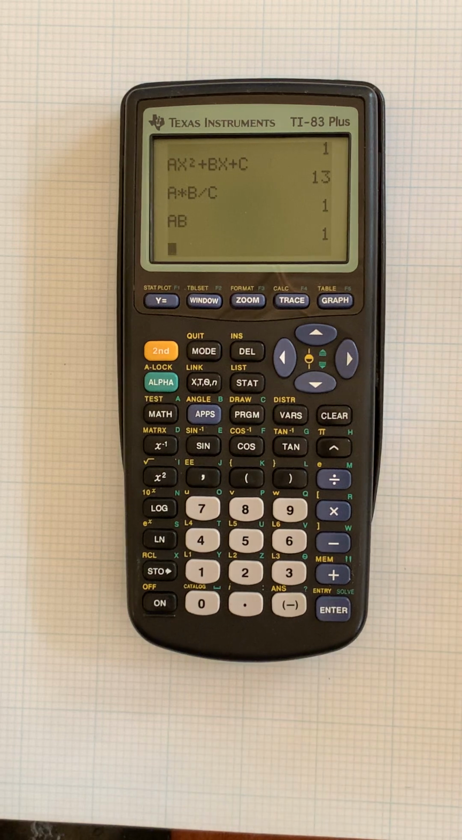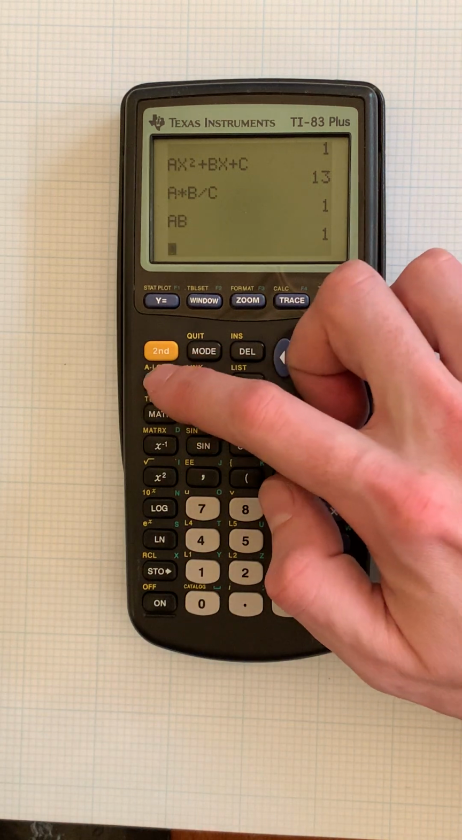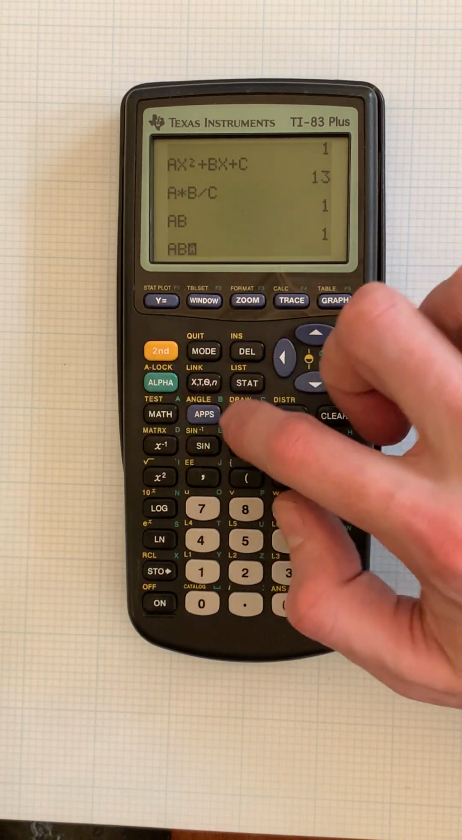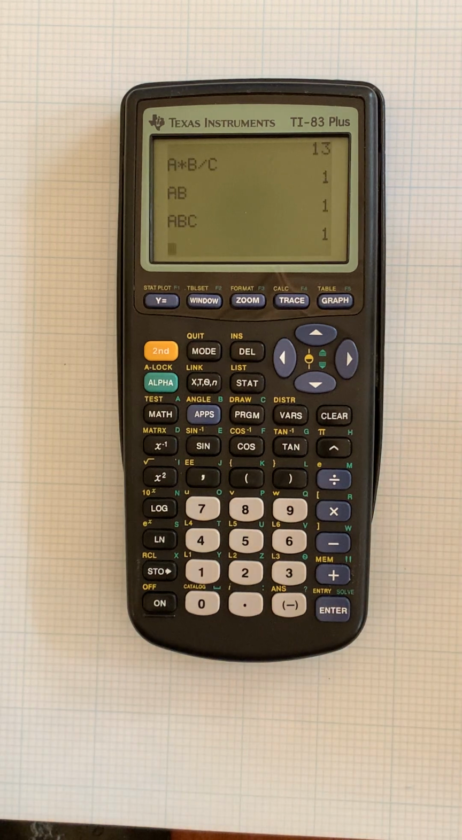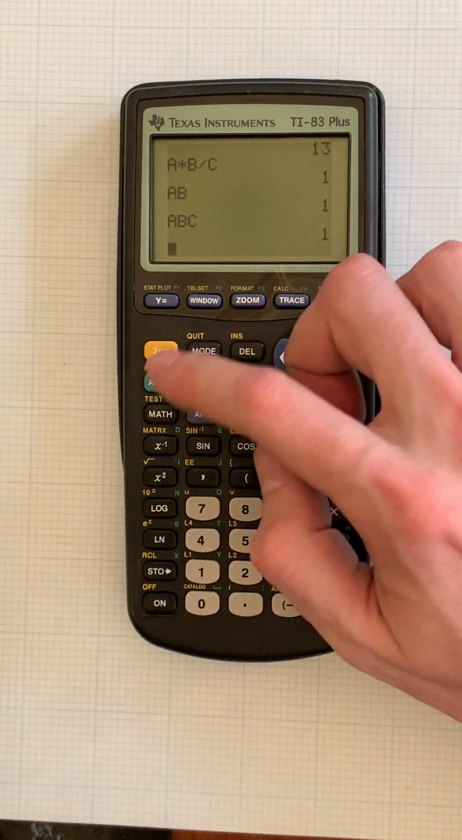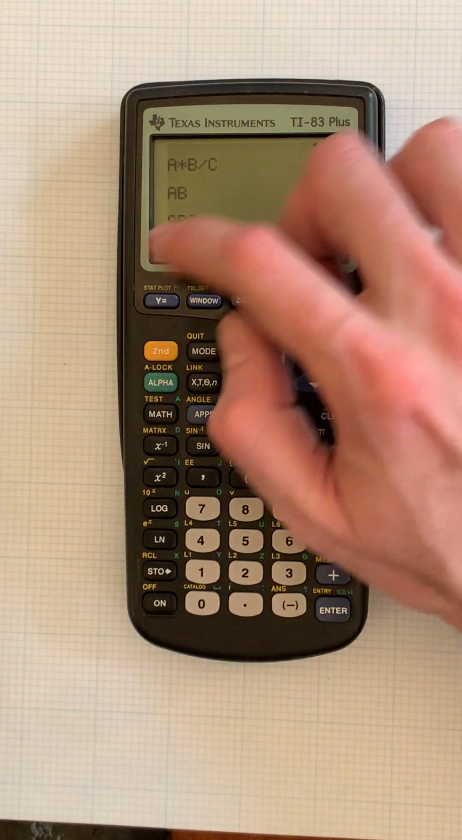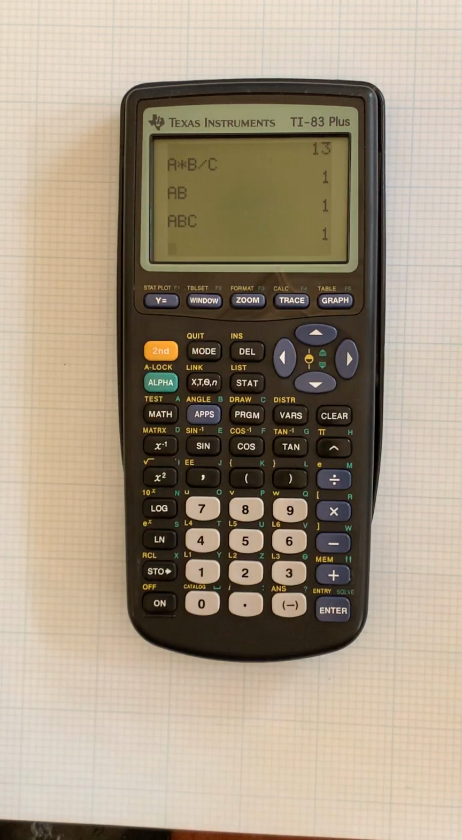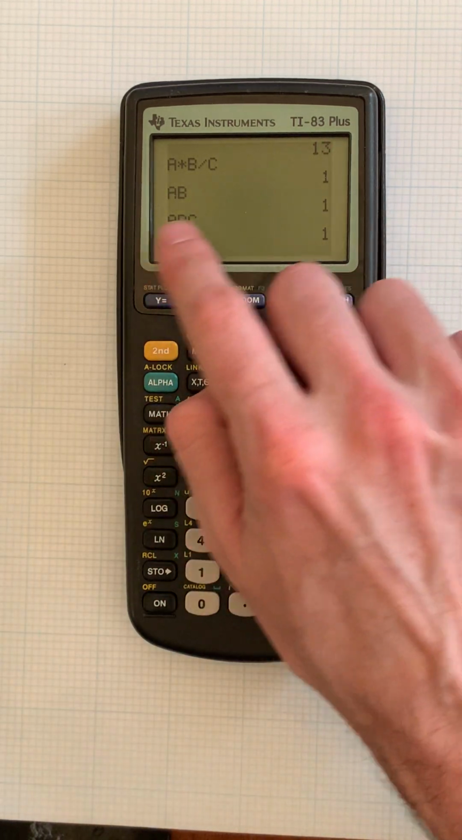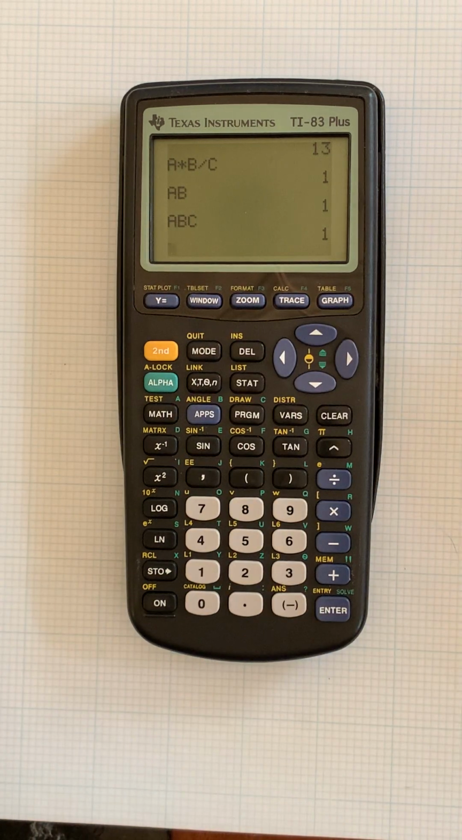Quick thing to note is that it'll automatically multiply like that. There isn't a distinction between ABC versus AB versus A versus B versus C. That this is each individual letter. On more advanced calculators, this would actually be its own unique variable, but the TI-83 and 84 don't have that functionality. Okay, so that's some basic stuff.